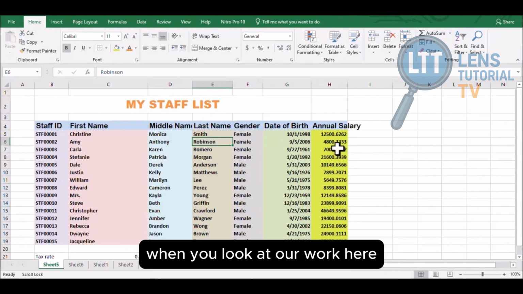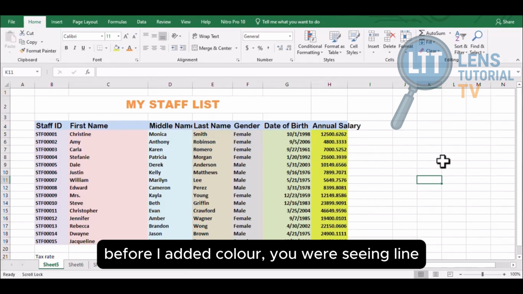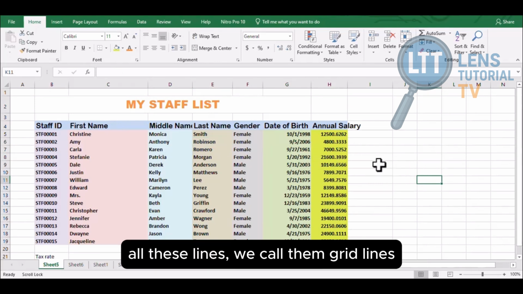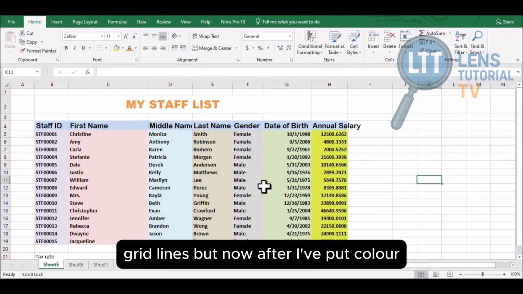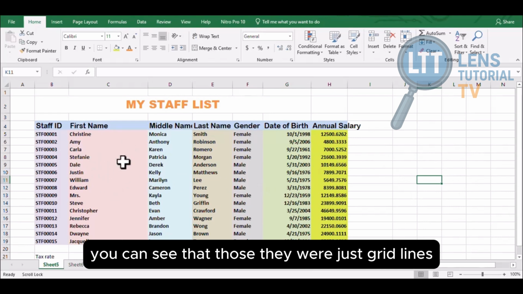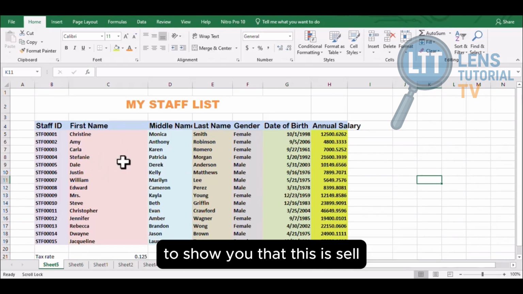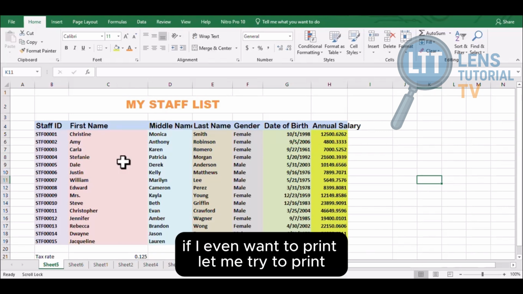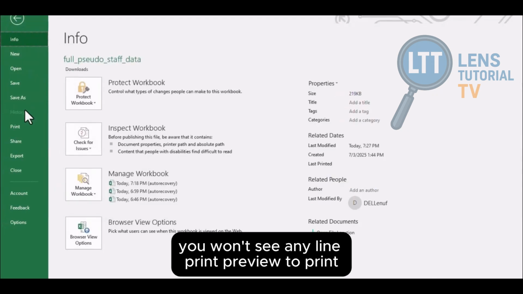When you look at our work here, before I added color, you were seeing lines. We call them grid lines. But after I've put color, those were just grid lines to show you that this is a cell, this is a cell. Now that I put color, you can't even see anything. Let's try to print. Let's look at the print preview.